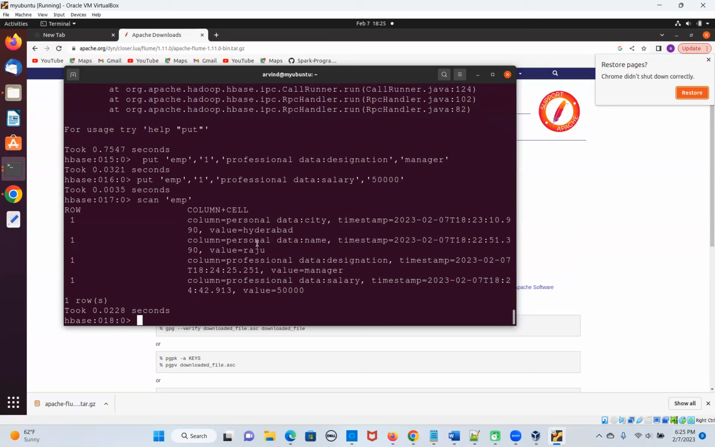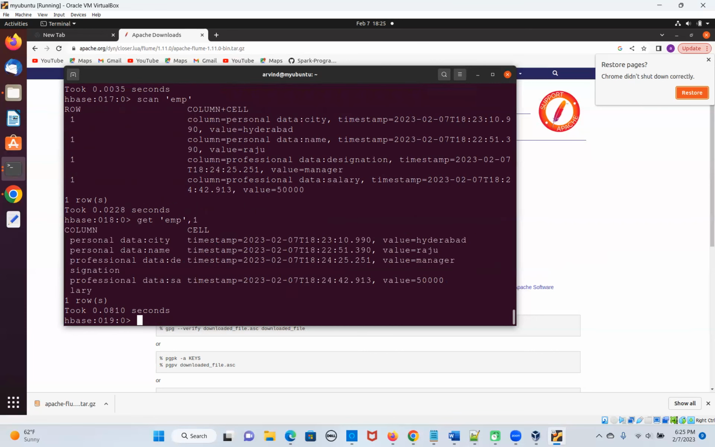So this is a dynamic schema. At runtime we can add the columns. So we can decide the column at runtime. This is like our scan command. Then the get command: suppose I want to get a particular row ID's data, I just pass the row ID and I will get all the data of that particular row ID.